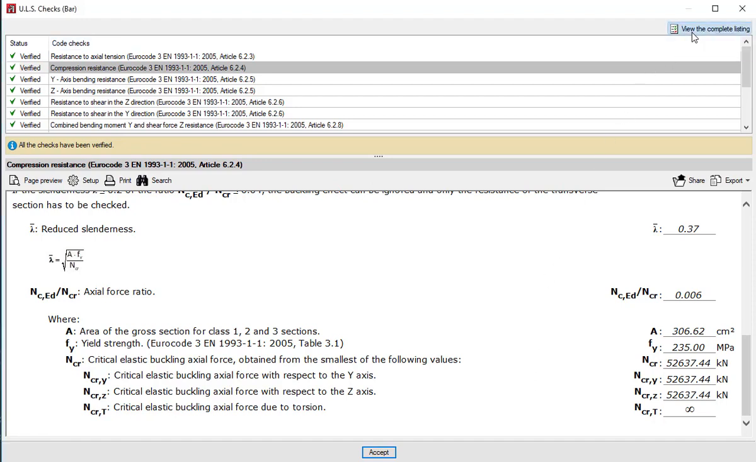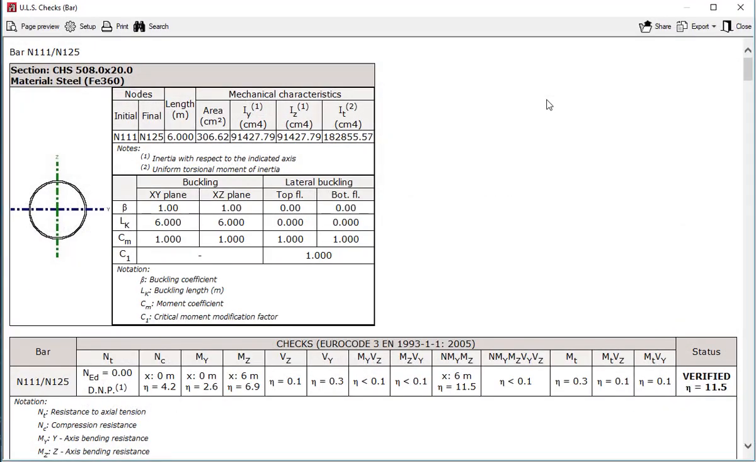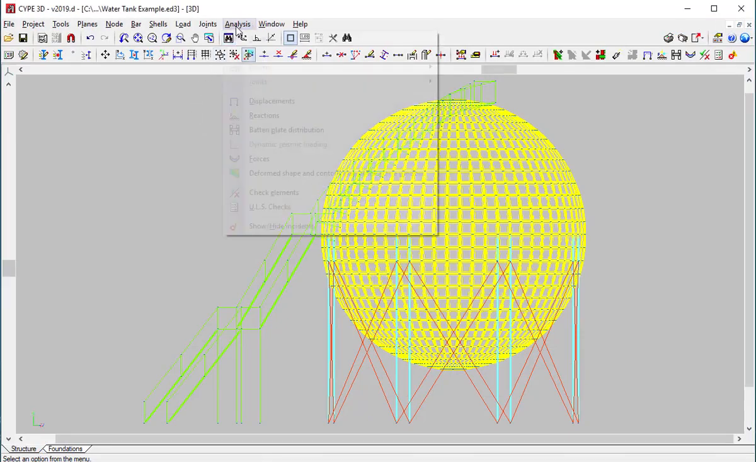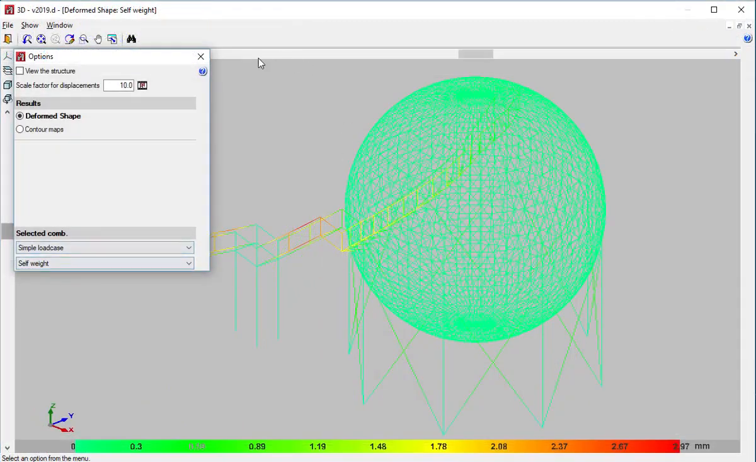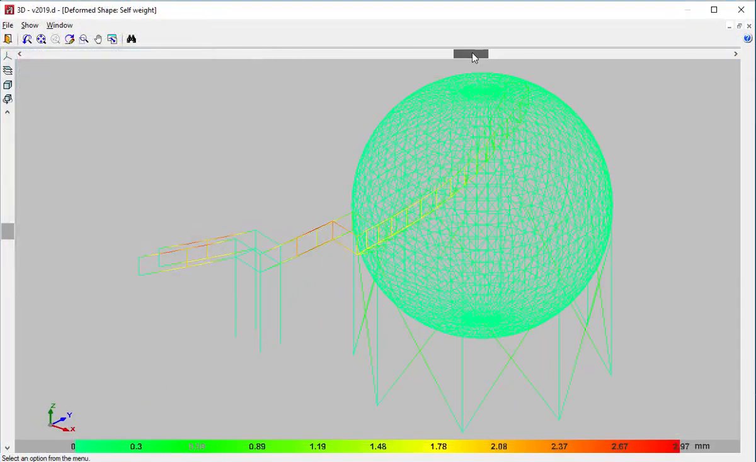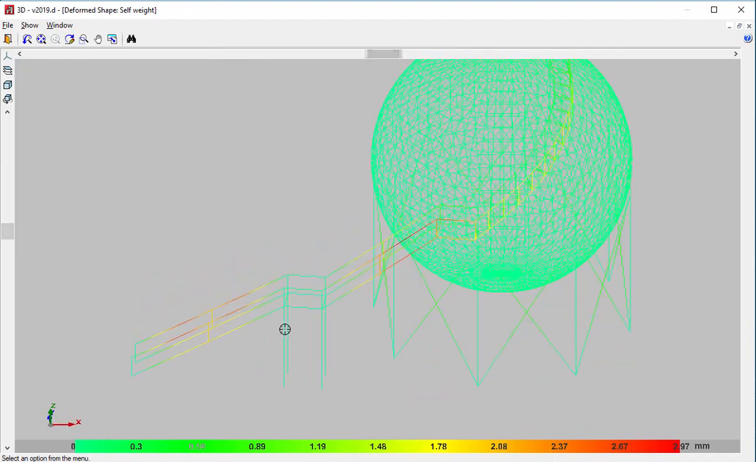A complete listing of the checks can be summarized into one file to be printed and exported as a PDF, docs, or HTML. Other features from the analysis include the forced and deformed shape diagrams that can be consulted graphically or analytically on the screen. That concludes the general overview of CYPE 3D.